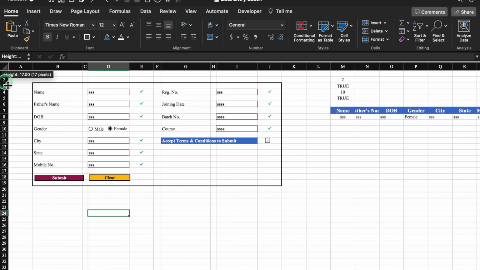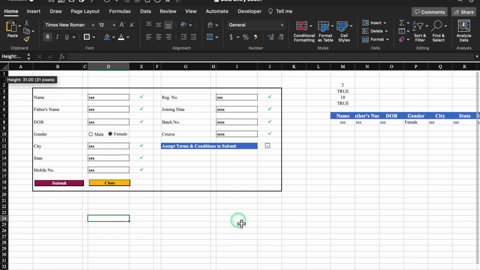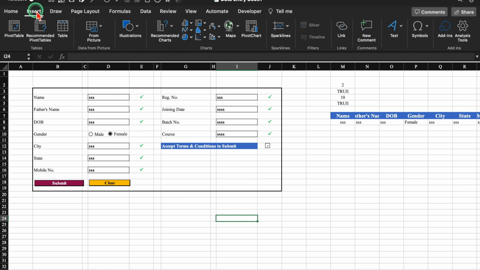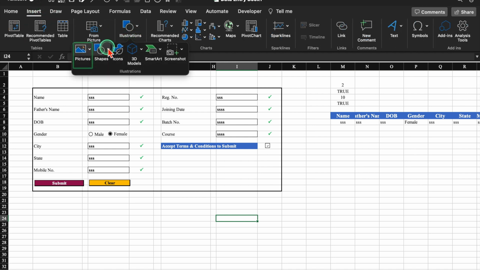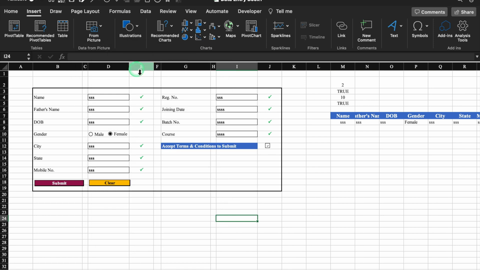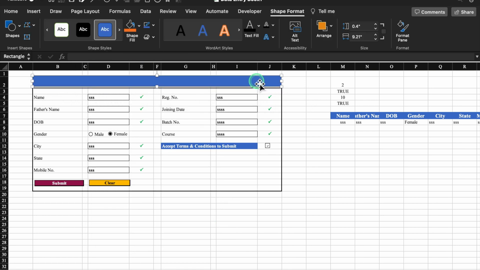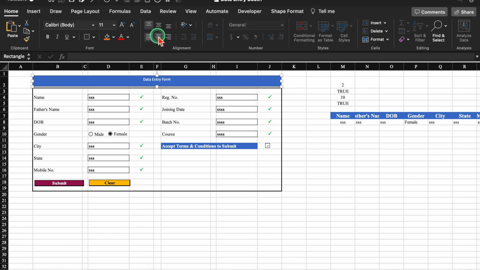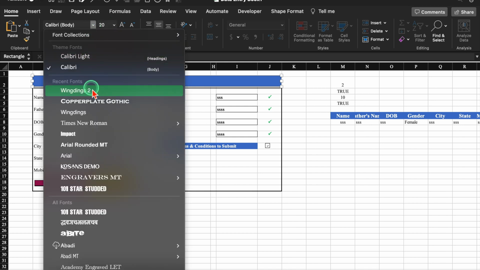I'll give a heading over here. I'll take this down. We'll go to insert, illustrations, shape, and I'll select a desired shape. We'll put it over here. This will be our data entry form. We'll take this in center and in mid. We'll increase the font size. We'll change the font style.